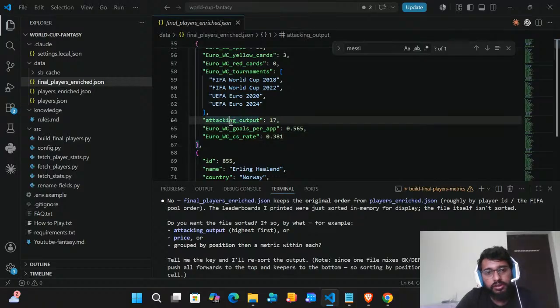Attacking output. I don't think for attackers we need this clean sheet rate. Zero World Cup goals per appearances. Okay.